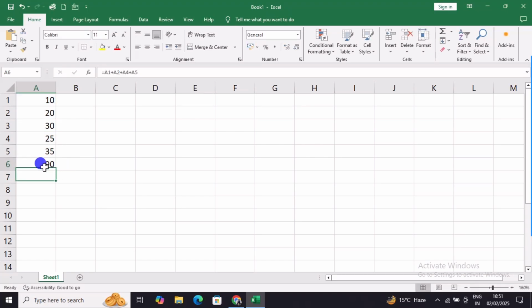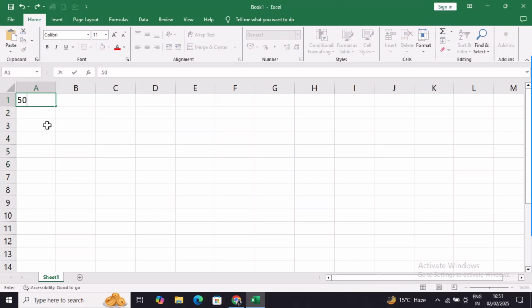Now, let's move on to subtraction. Subtraction is just as easy. This time, we will use the minus sign. Let's take another example. I will type 50 in A1 and 30 in A2. Now, in A3, I will type equals A1 minus A2. Press enter. And the result is 20.